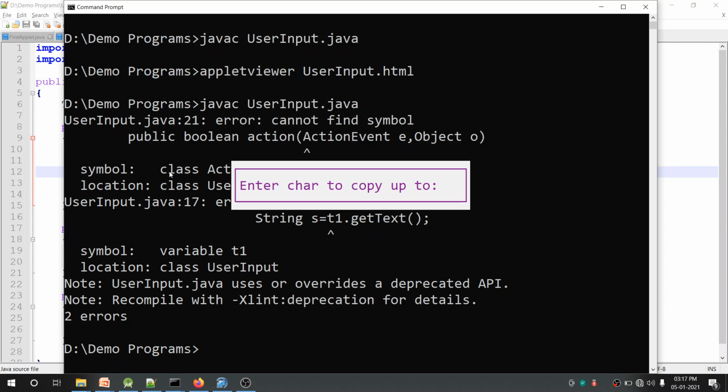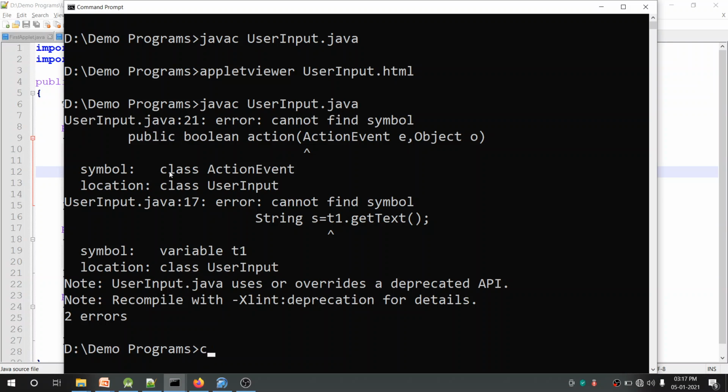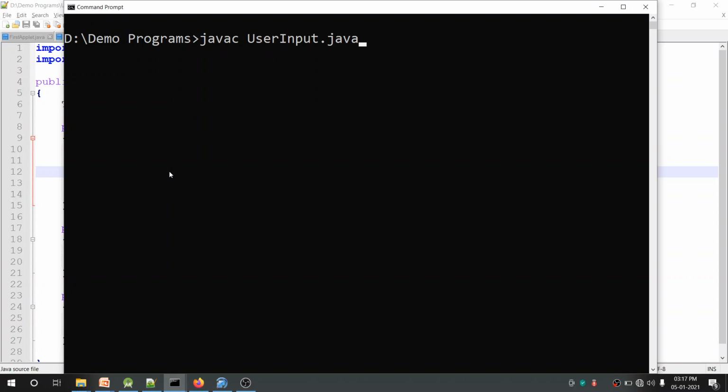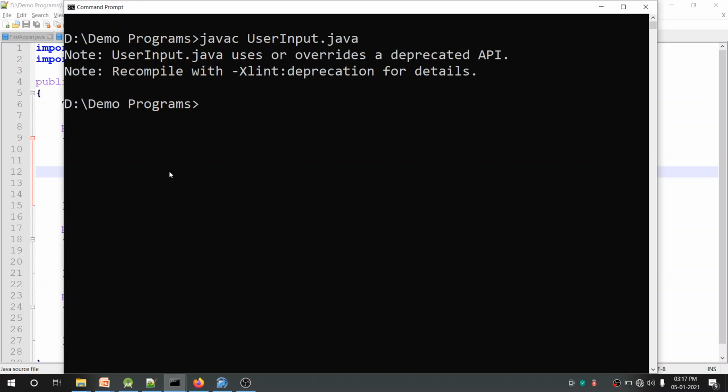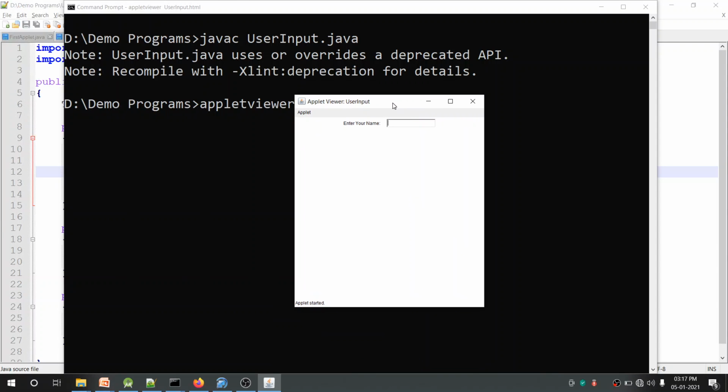Okay, now let us again compile the program. I'll clear the screen and compile the program. Okay, there are no errors now. So let us execute it by using appletviewer. Now you can see it is displaying a GUI. So let me enter the value here now, and if I press an enter key there, you can see it is displaying a message on the applet screen. So this is how we can get an input from the user in applet.